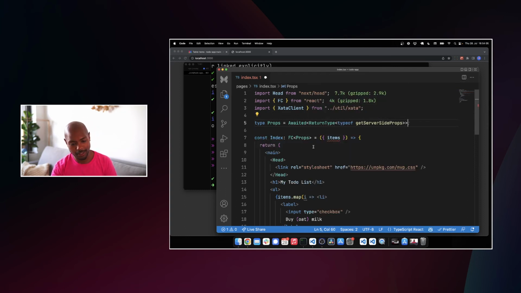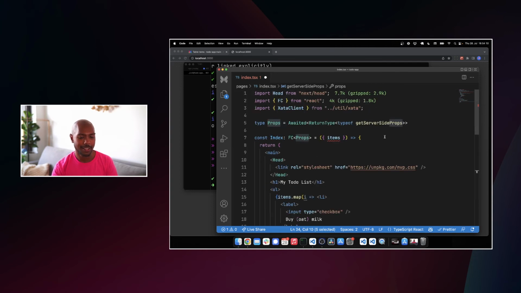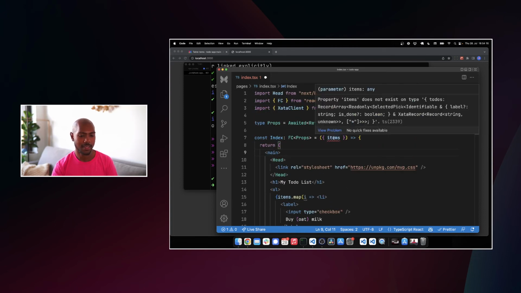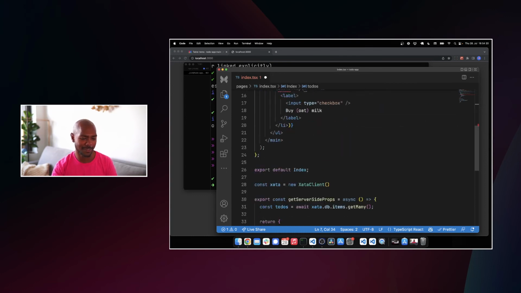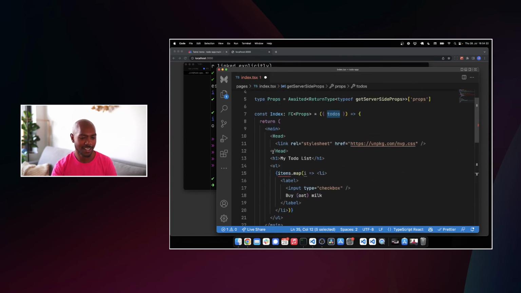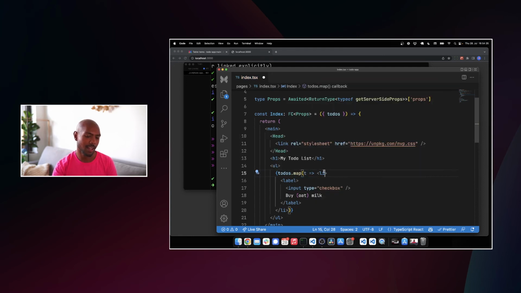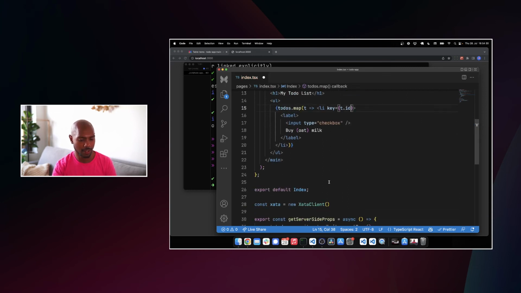Okay, that's still not true, because notice props isn't a key. So it's actually the props key. And now the only error is that items does not exist on type todo. It's actually true, it's todos. Wow, thank you, TypeScript. It's called todos. So now look at this, todos. We'll make this t. And now we have all the auto-completion. So the key is t.id, phenomenal.